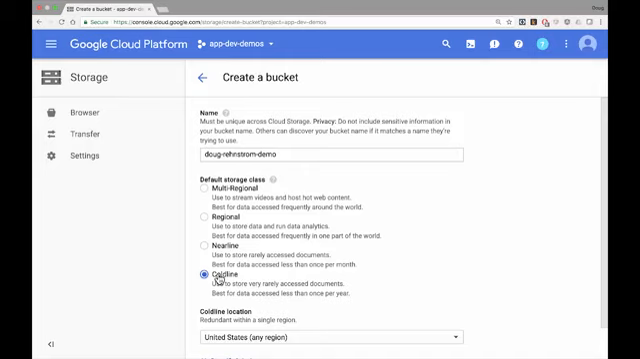Nearline costs 1 cent per gigabyte per month, but has a $10 per terabyte charge for retrieval, so access less than once a month is cheaper than regional, but more than once a month costs more. Coldline costs 7 cents per gigabyte per month, but retrieval cost is $50 per terabyte. This means that access patterns of less than once a year are best for coldline storage. Coldline storage would be good for long-term archives of data or disaster recovery data.